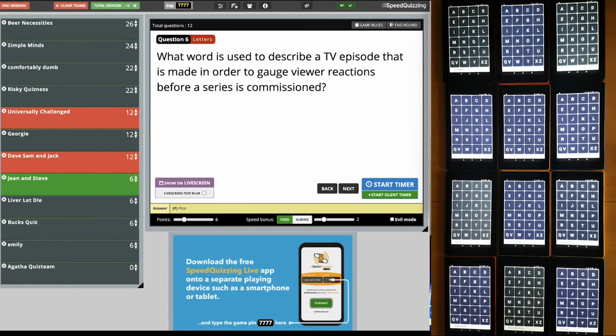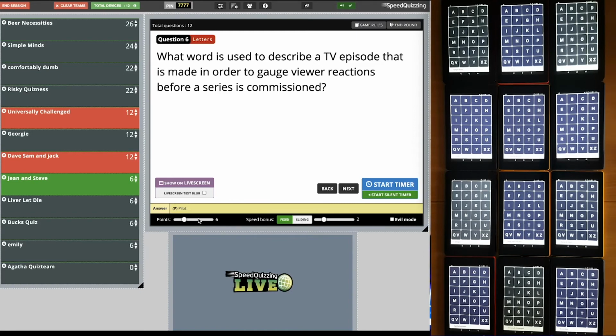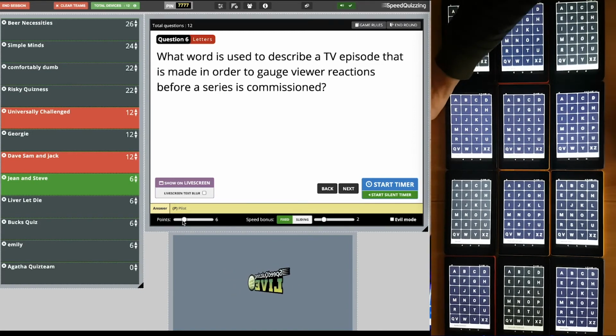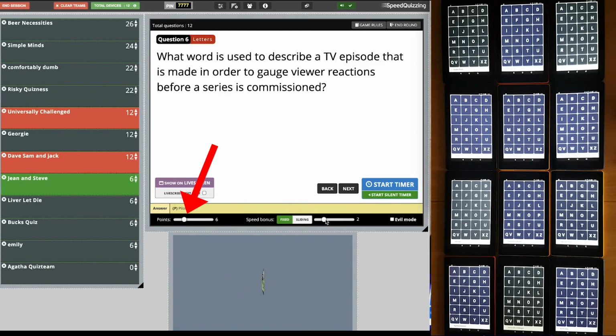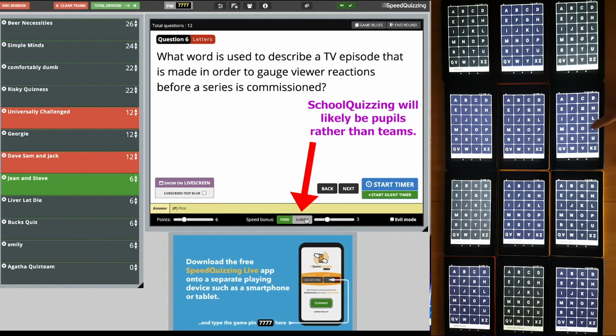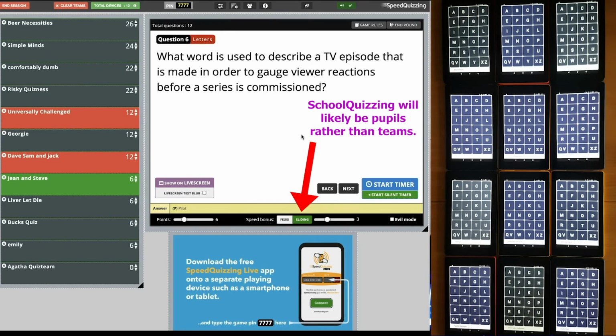So what I want to show you now is how to change the scores to a sliding scale. We were just playing with one team getting bonus points. So now we're going to leave that as 6 points for the fastest correct answer. I'm going to move it up to 3, and I'm going to enable sliding scale, which means rather than just one team getting bonus points for being fastest, it's on a sliding scale. The fastest 3 teams will get bonus points: 3, 2, 1 on a sliding scale.